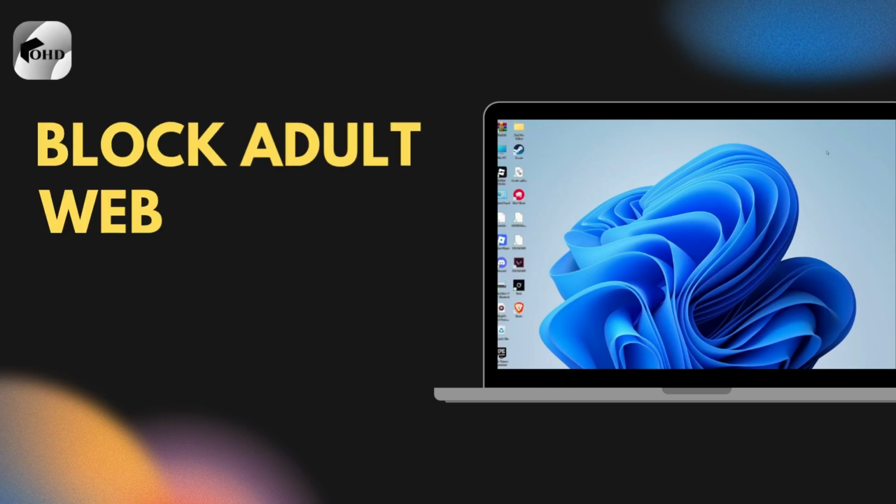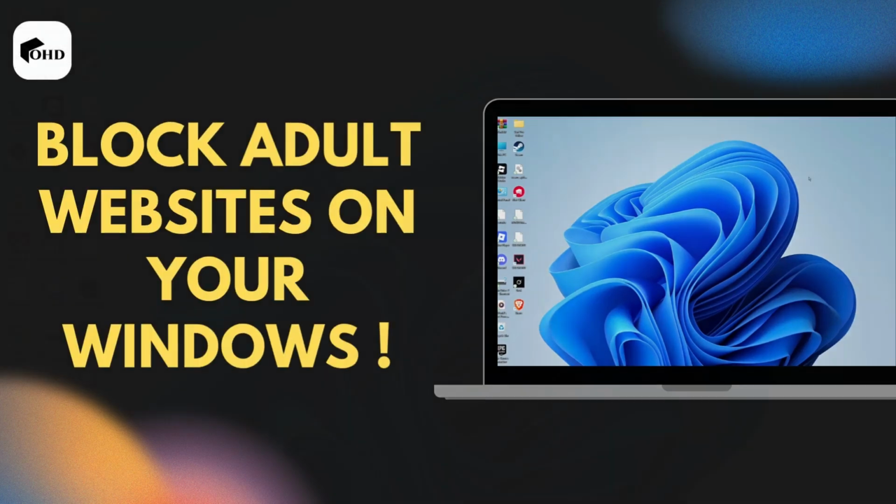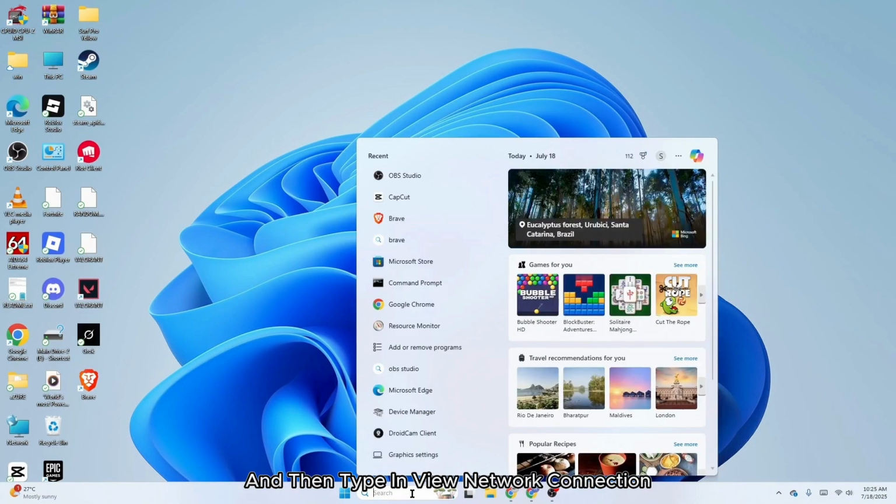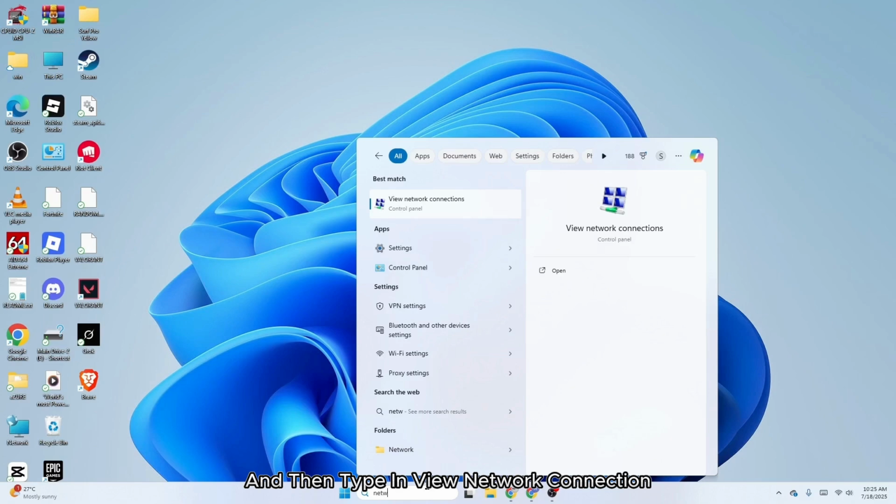How to block adult websites on your Windows. Let's get started. First, navigate to the search bar at the bottom left and then type in View Network Connection.